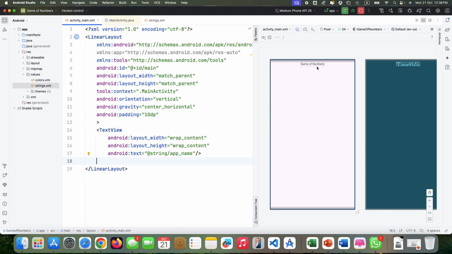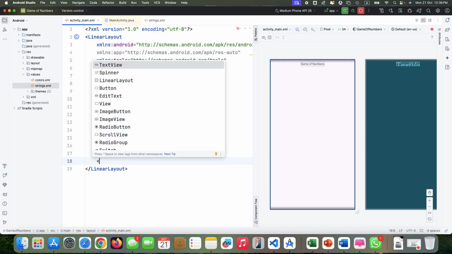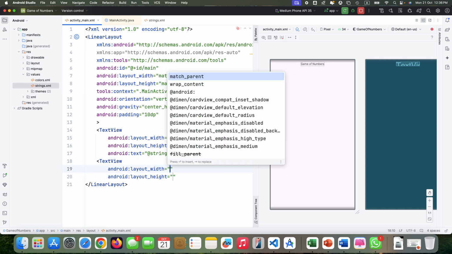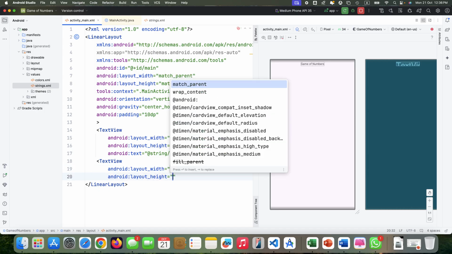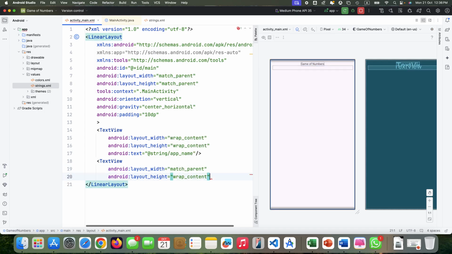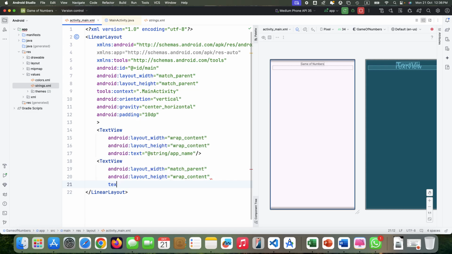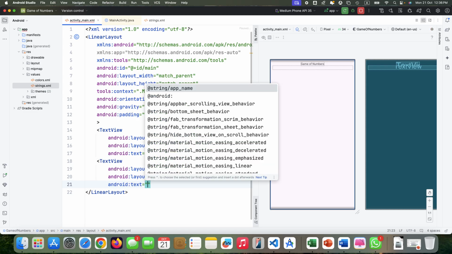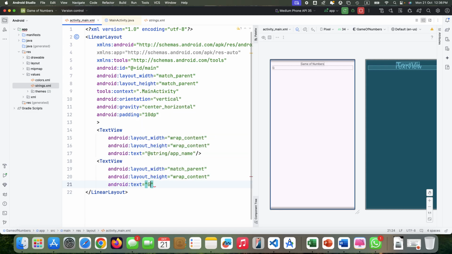And then we have a game of numbers. Now we want to show some rules of the game. So again I say text view, width is match parent, but height is wrap content. And then here I say text, and I say rules of the game, and I put \n to go to the new line.